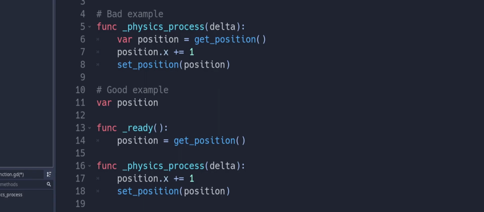And by storing that get position variable outside of the update loop, we reduce the number of times that function gets called, overall improving our performance, since we have to do less things on every single frame, right?